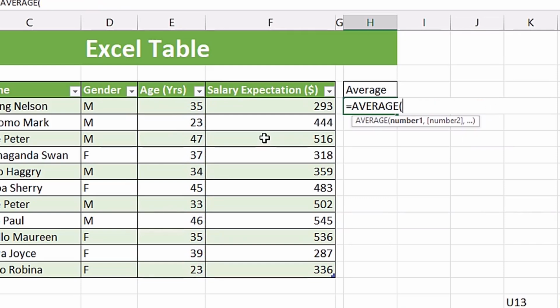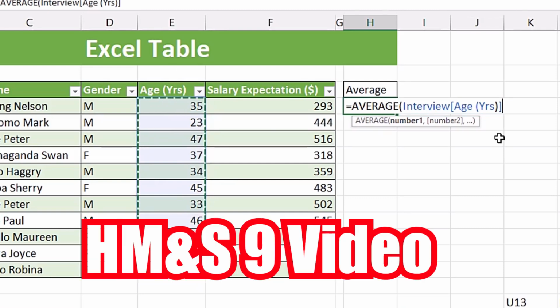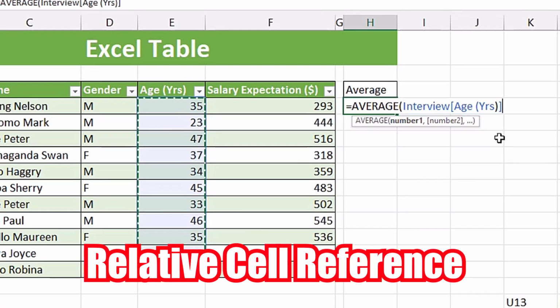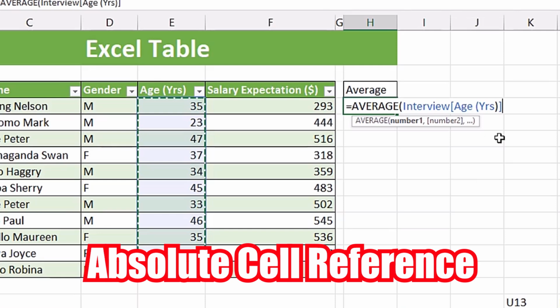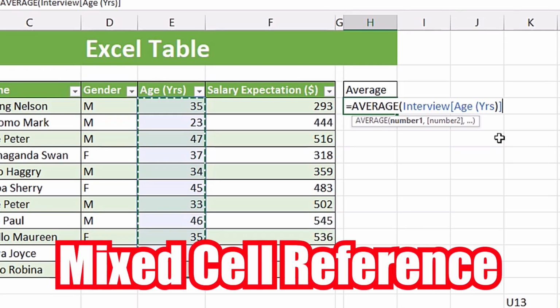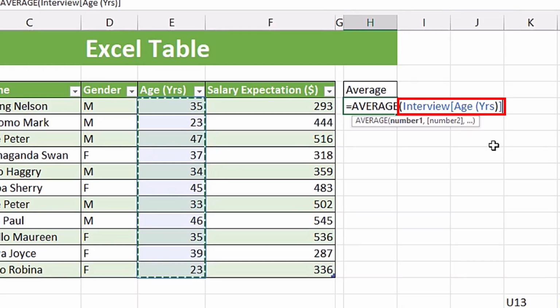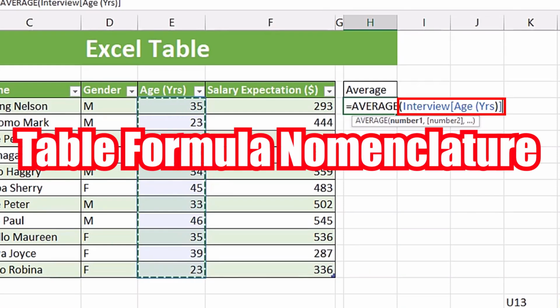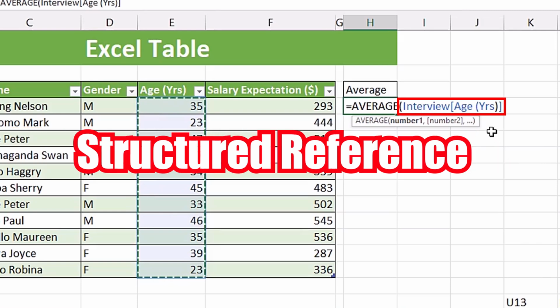Since this is actually a table, I can just come on top of the column I want to highlight, like this one here. When I see this black pointed arrow, I can simply click, and you can see it automatically highlights for me the entire column. Now this is what I want to bring our attention to. On HM&S video number 9, we talked about relative cell reference and absolute cell reference. And then in HM&S video number 10, we talked about a mixed cell reference. Now this one we are seeing here is called the table formula nomenclature, or it's also called a structured reference.